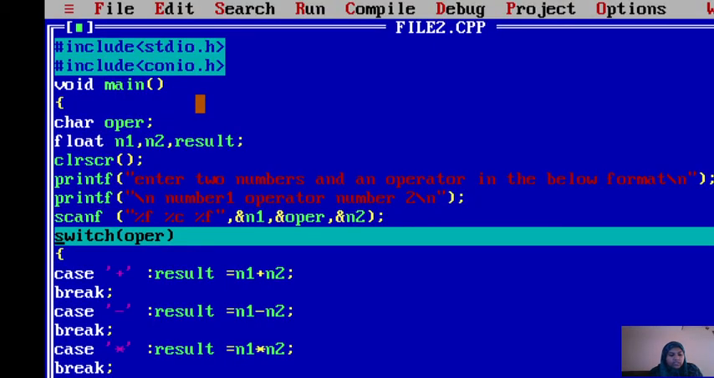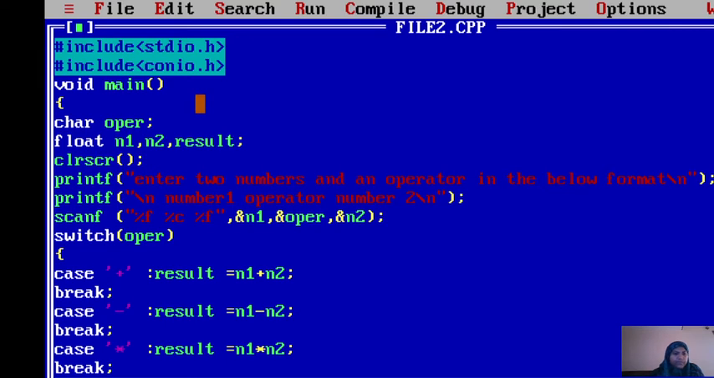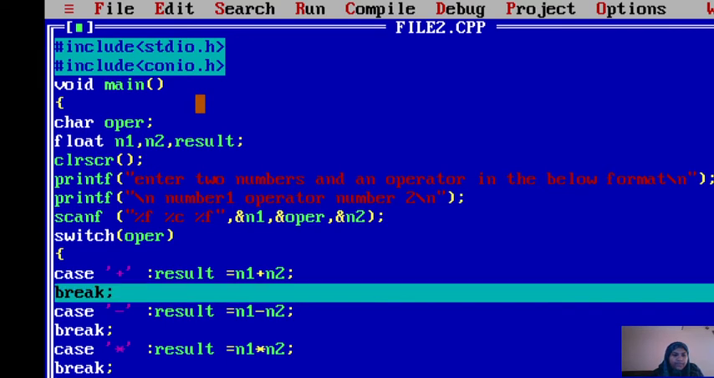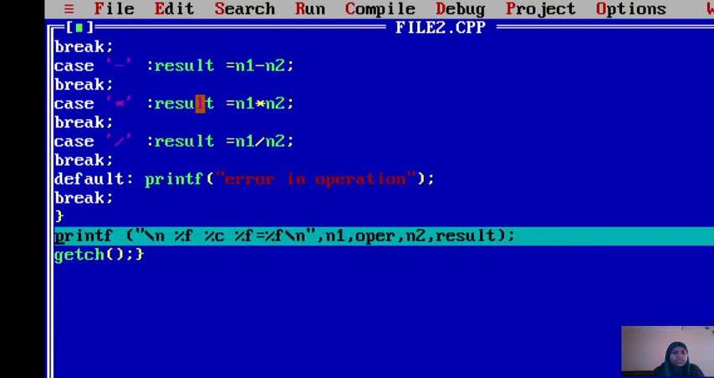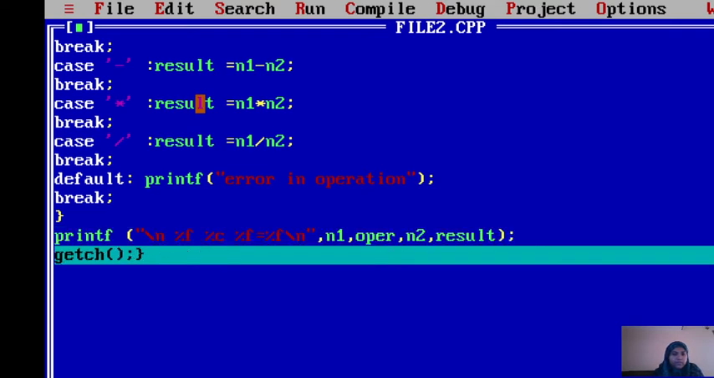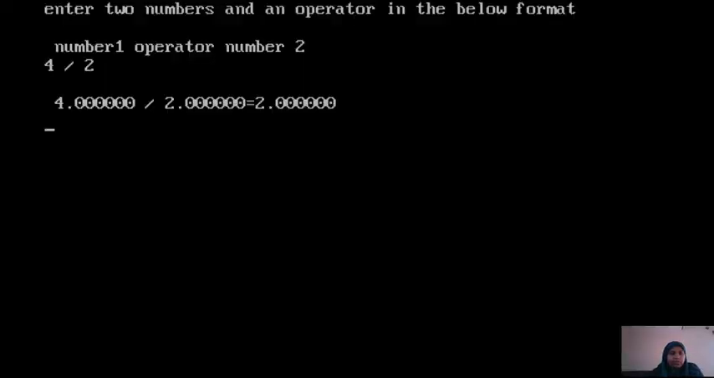So here from the switch, oper jumps to the division operation, where the division of the two numbers takes place. It comes to the break statement to come out of the switch statement, and it is going to print the final result, which is the division of the two numbers. So 4 divided by 2 is 2. Similarly, we'll check out the other two operations.